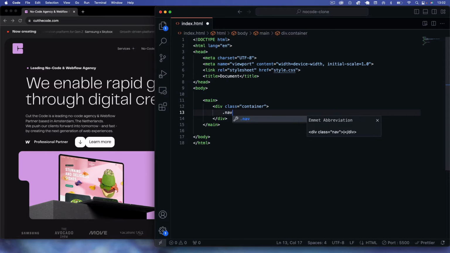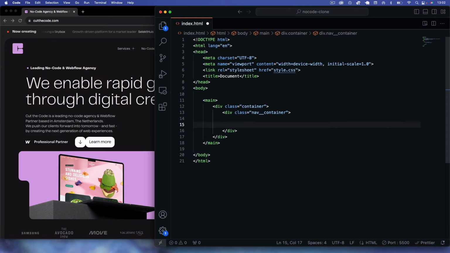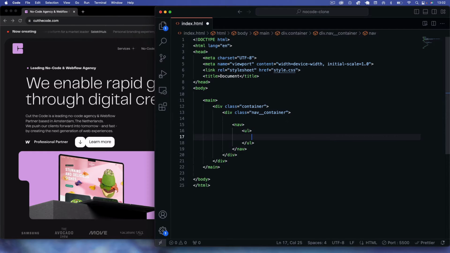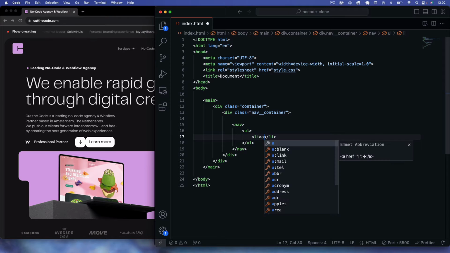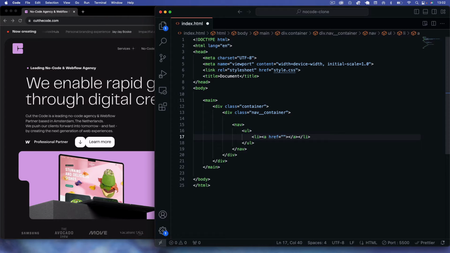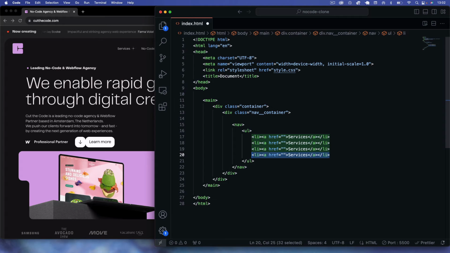So we'll just say .nav_container. Then in here, we'll just have a nav element. That's going to contain an unordered list, so a UL, and then we can just say li. That's going to feature an anchor tag for a link. And then here we can just say the first link will be services. And I'm just going to copy this down 4 times. We'll have 5 links in our nav bar.